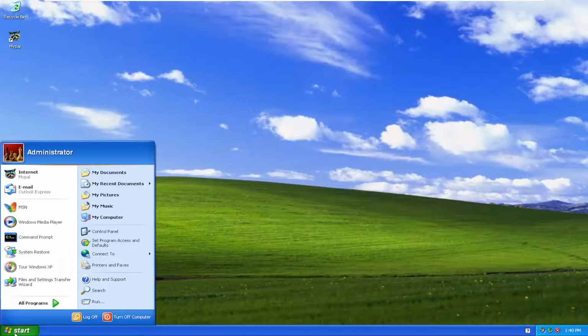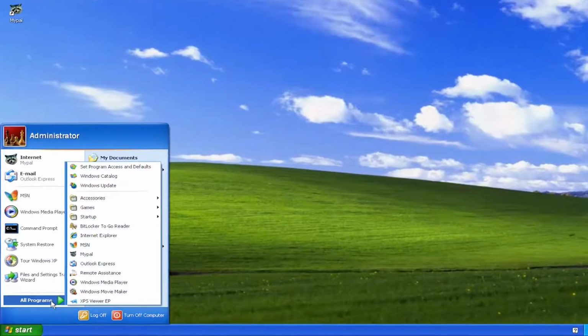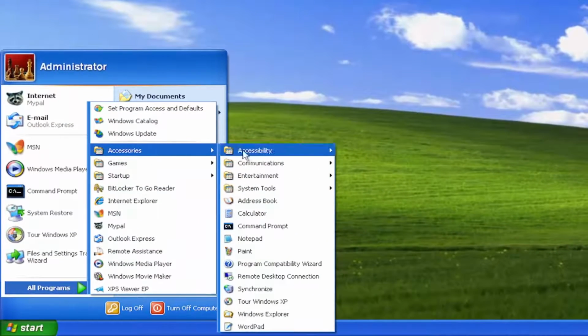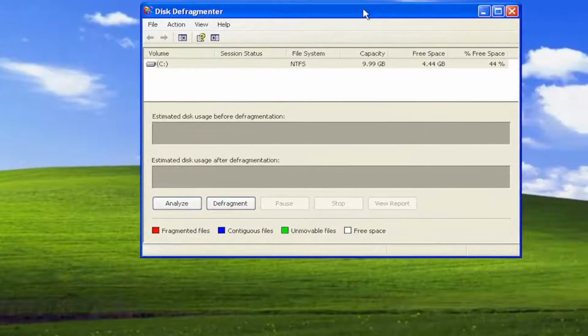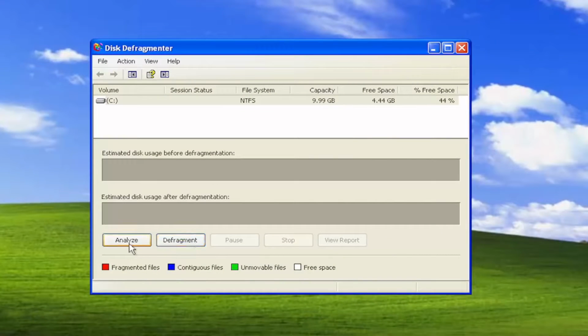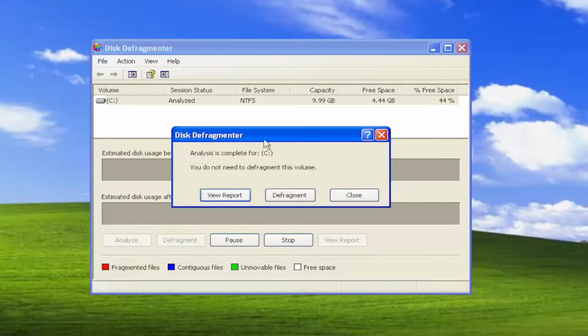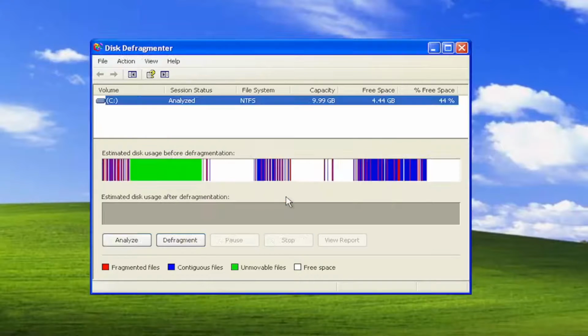Anyway, go into the Start menu and select All Programs, select Accessories, and then select System Tools. Go down and select Disk Defragmenter. And at this point, go ahead and defragment. You can analyze it first and then defragment. So you can see it doesn't need to defragment for this volume, but you can go ahead and defrag anyway.